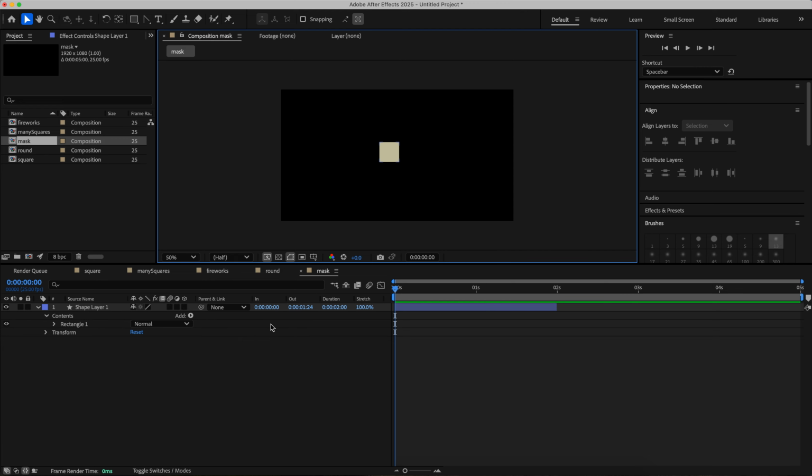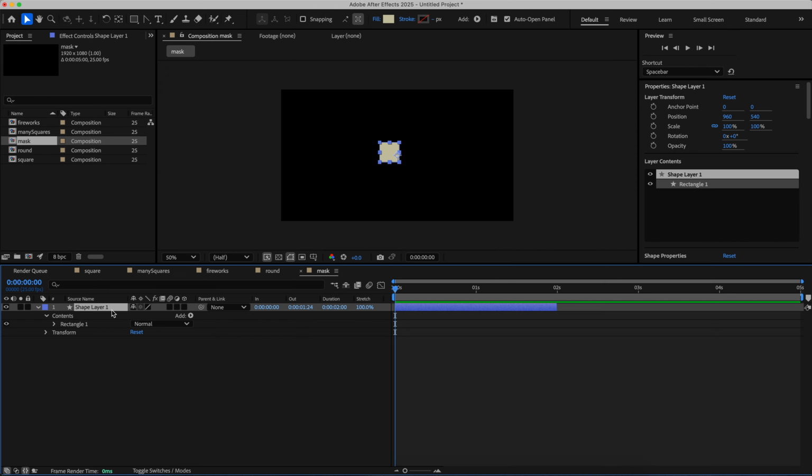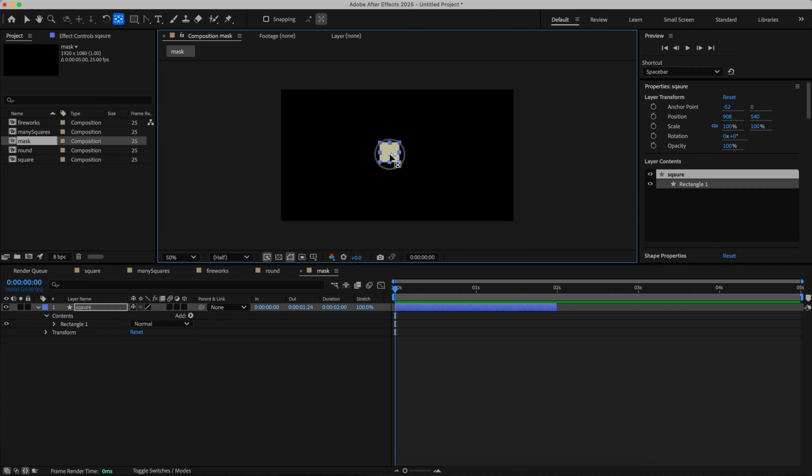And then this is my square, and I name it square, and also make sure that the center point is in the correct position. So I'm using the Pan Behind tool. Okay, let's say I put it at the center.